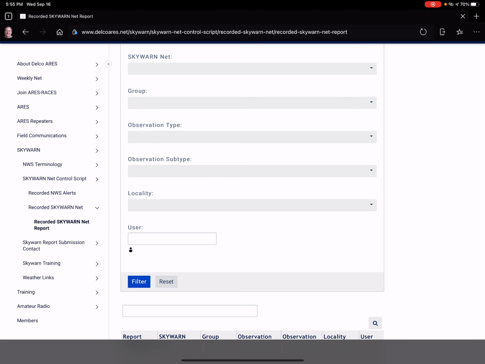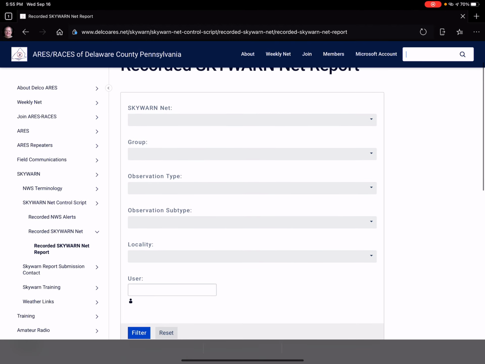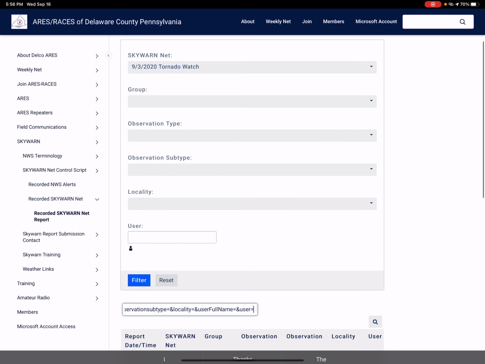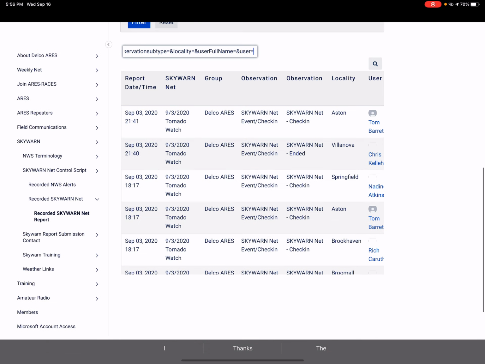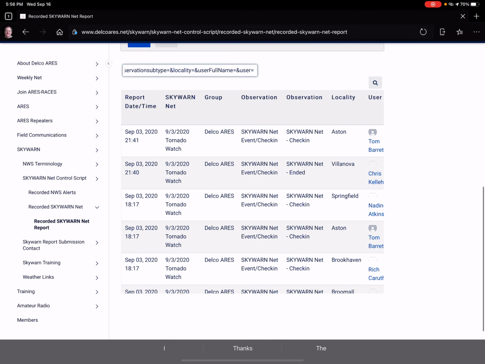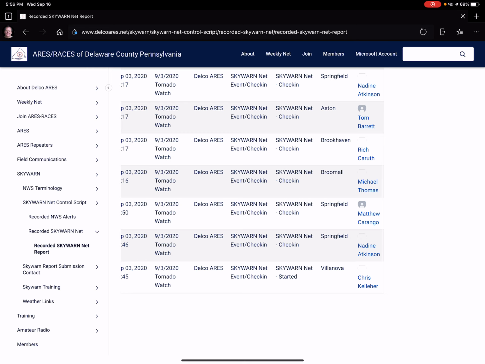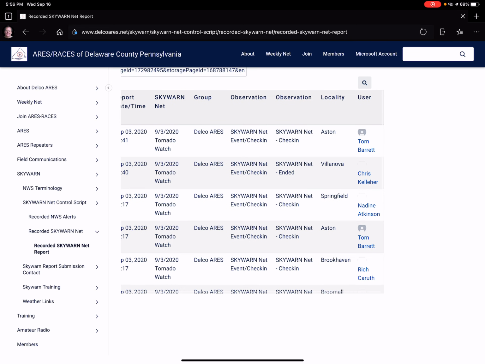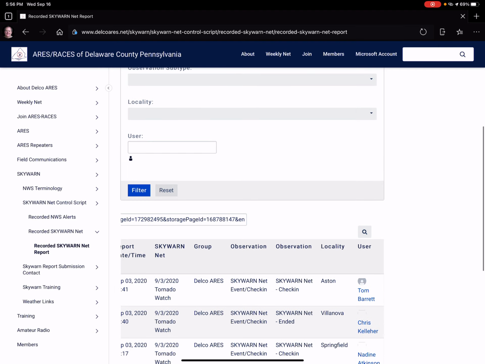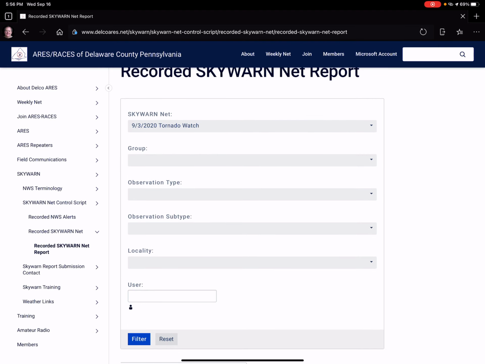Again, you can not only see these, but you can also filter these. So if you wanted to see just what happened during this tornado watch, you can click on that, filter it out, and here's the reports that we had during that tornado watch. And then you can see most of them is Skywarn started, and then we had a few people check in as listening, and then it ended. There was nothing that happened with the storm itself that was reportable.